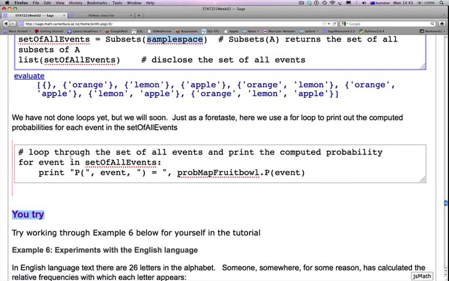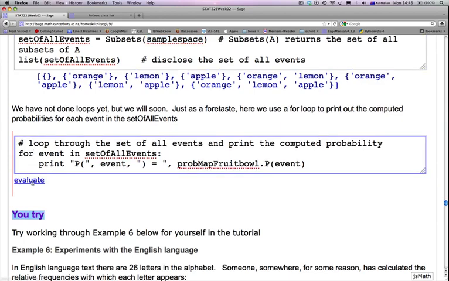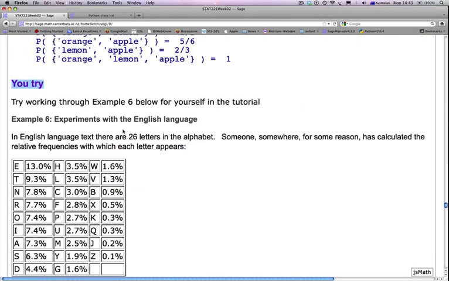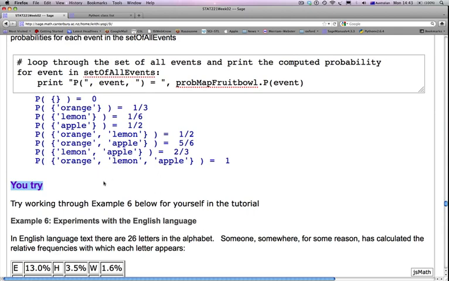Now we have not done loops yet. That's why I don't want you to get too caught up in this right now, but just as a foretaste, here we use a for loop to print out the computed probabilities for each event in the set of all events. Okay, so we simply go through all the events and find out what its probabilities are.